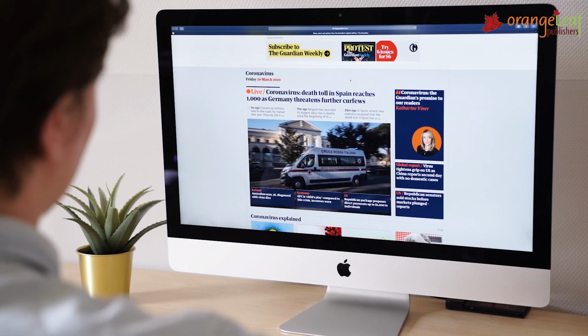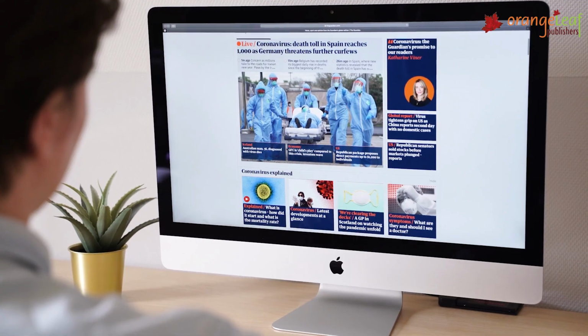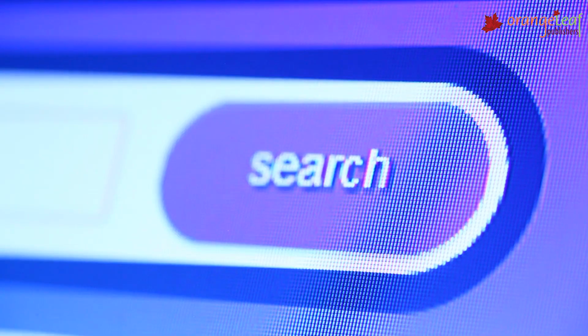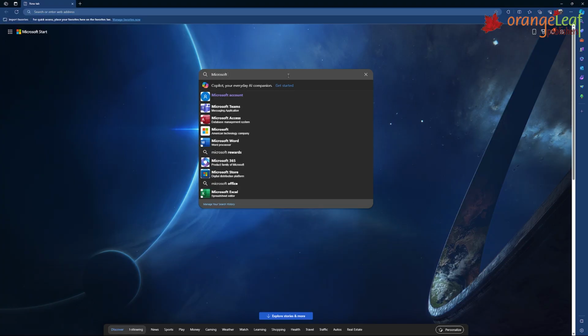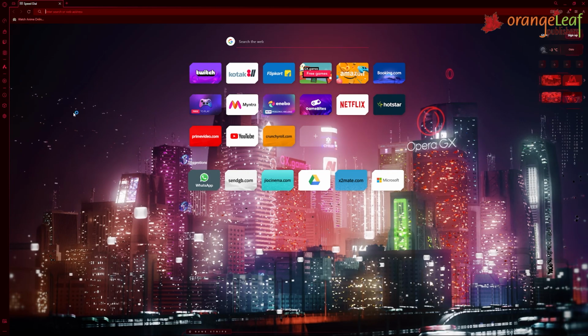Web browser. A web browser is software that is used to open websites. Some popular browsers are Microsoft Edge, Google Chrome, Mozilla Firefox, and Opera.